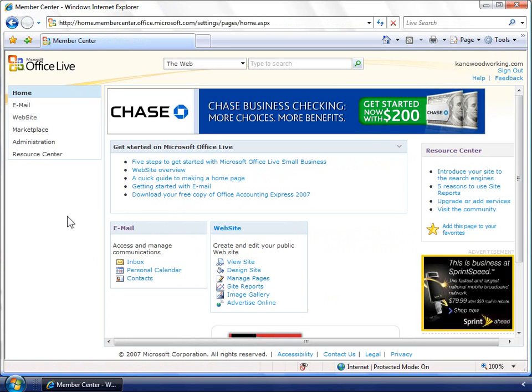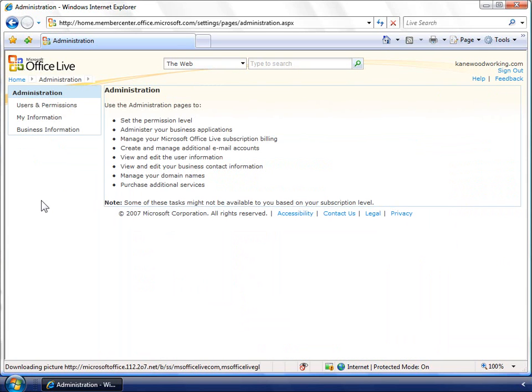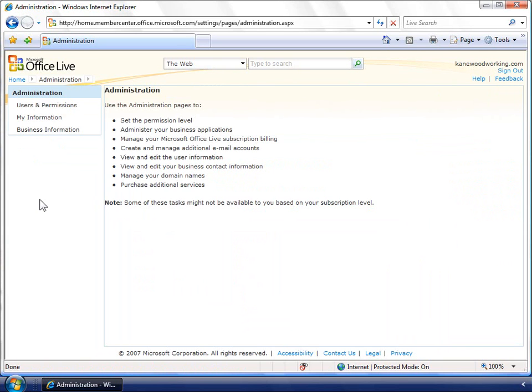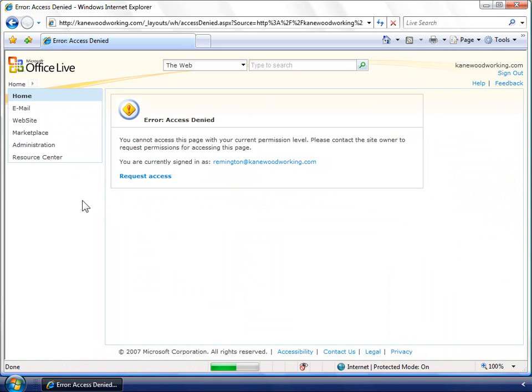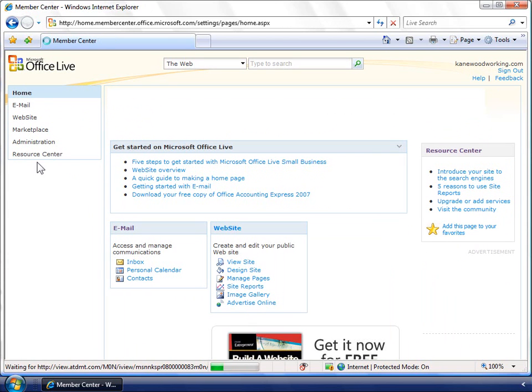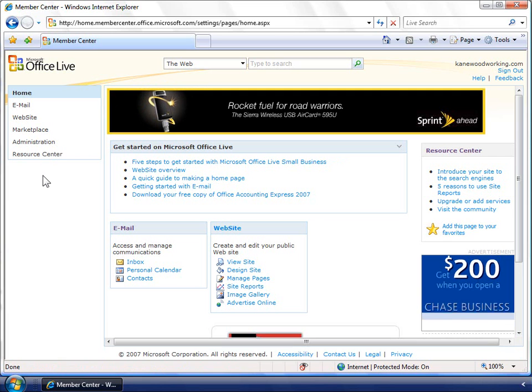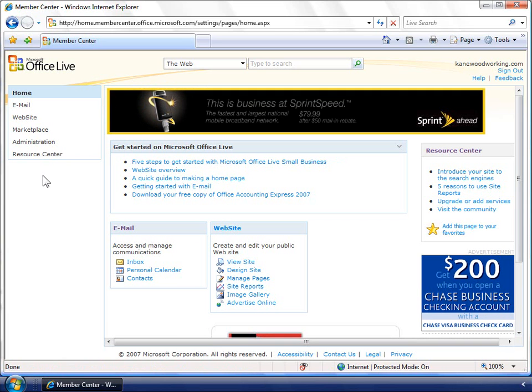Let's take a look at how this is different than when we're logged in as the administrator. For an example, let's go to the administration page. You can see on the left-hand side the number of options we have is currently limited. And when we click on Users and Permissions, we're going to get an error message that tells us access is denied. This is because we are configured as an editor. As an editor, we do have the ability to make changes to the website. Let's go ahead and do so.